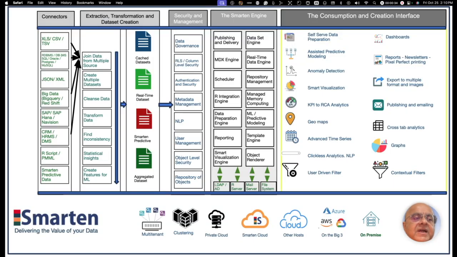Hi, my name is Rajesh Mehta, and I'm the Vice President of Product and Alliances at Smarten. I'm going to introduce you to the architecture of Smarten in a short and crisp way.